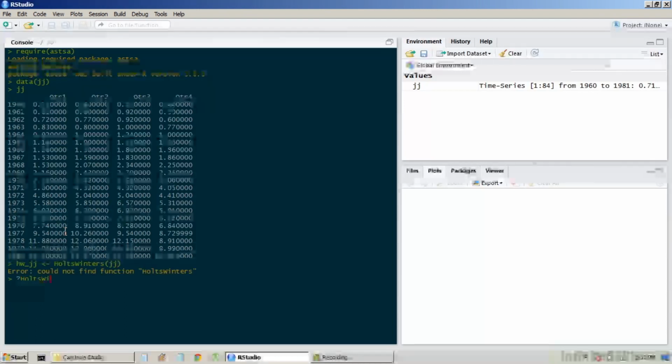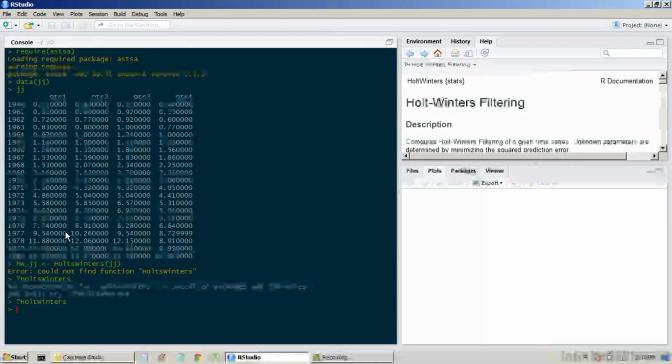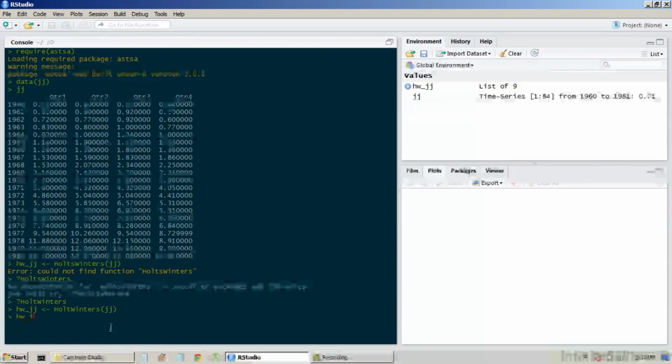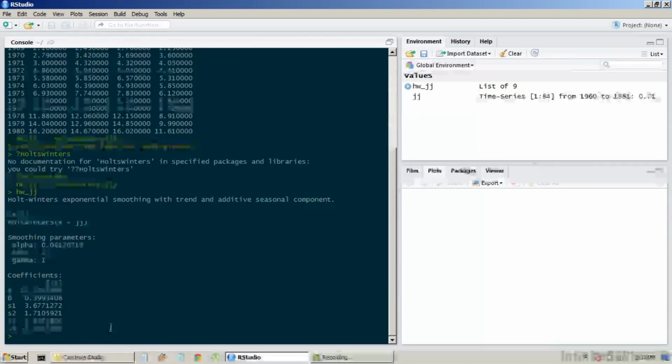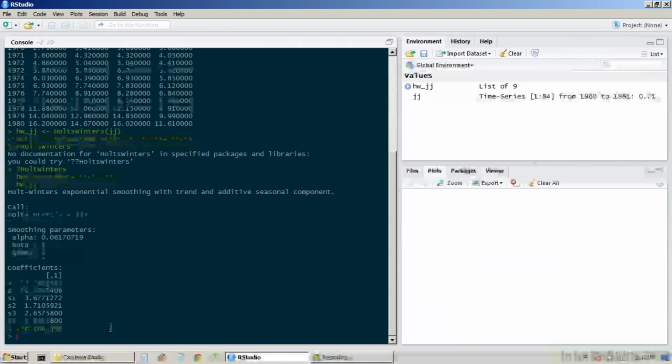Let's see where that function exists. It's Holt-Winters, not Holtz-Winters. So let's try that again. When we look at that object, we're going to get a few different attributes, including smoothing parameters, different coefficients, and we can plot this object.